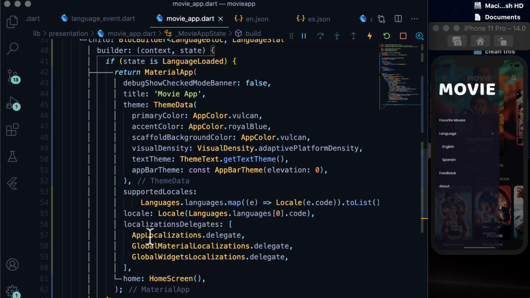Instead of taking locale from one of the languages, take it from the state now. When the state changes, the locale will also change and will update all the strings in the application.